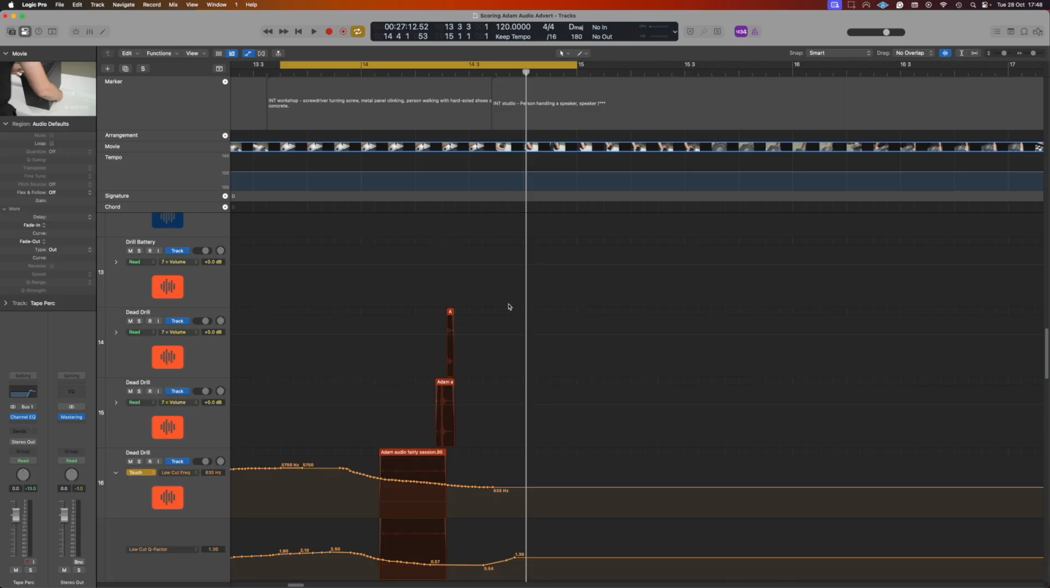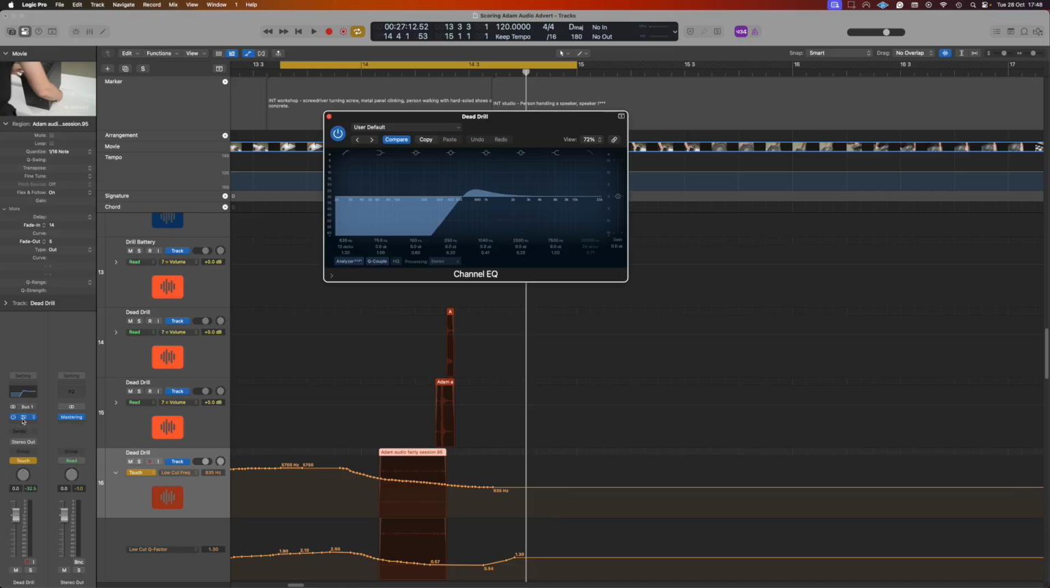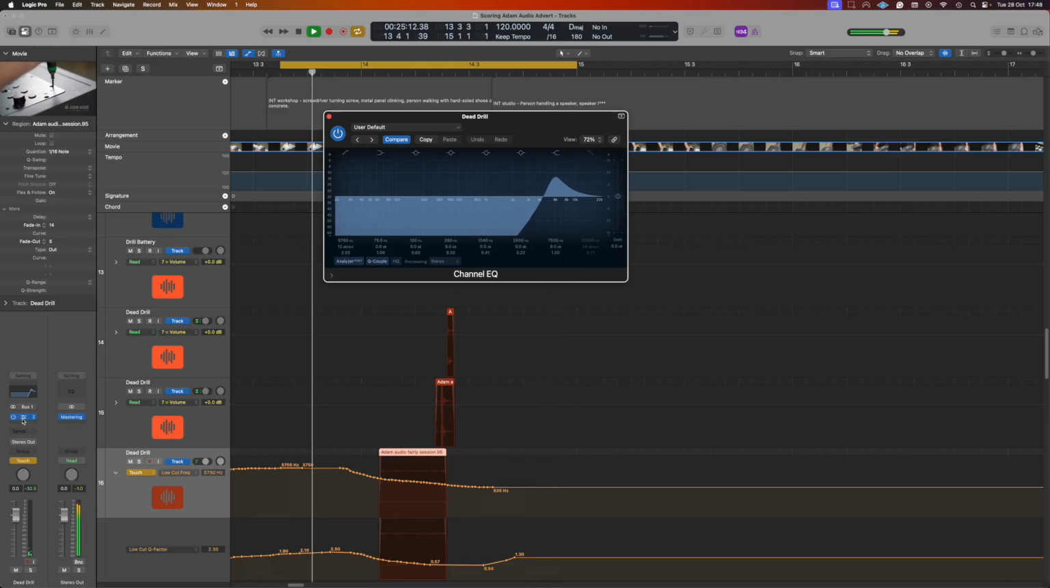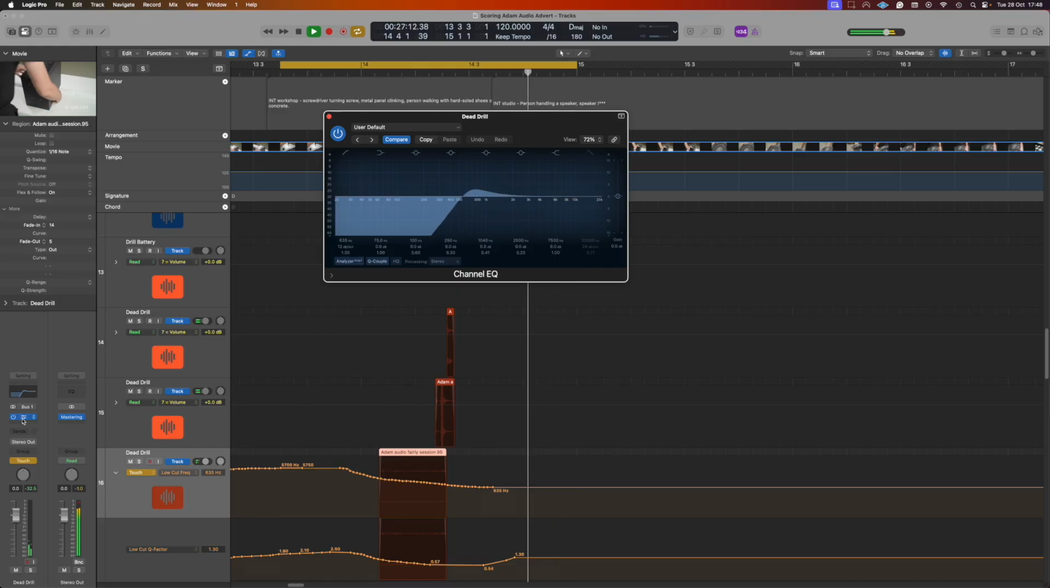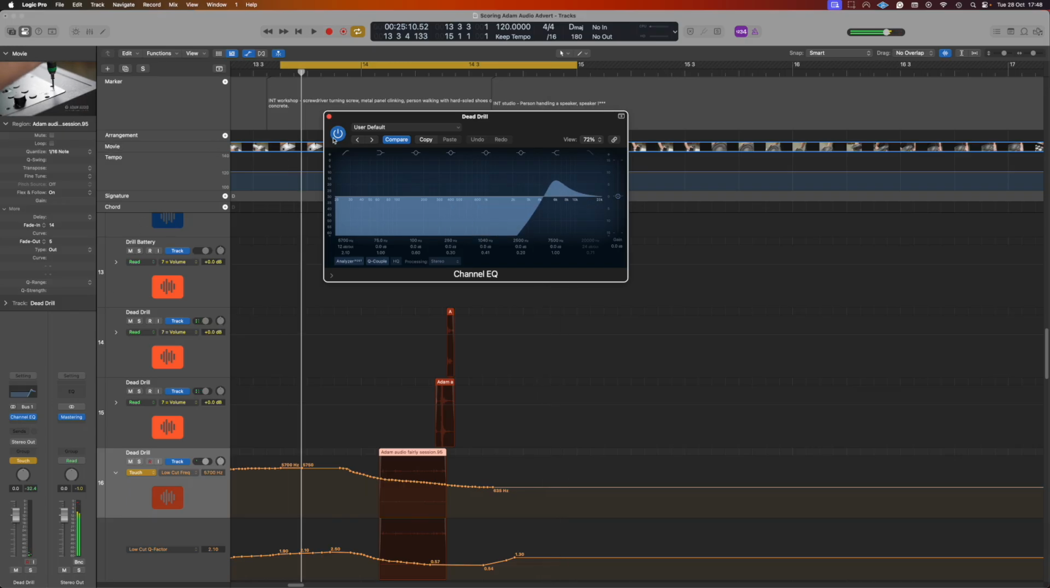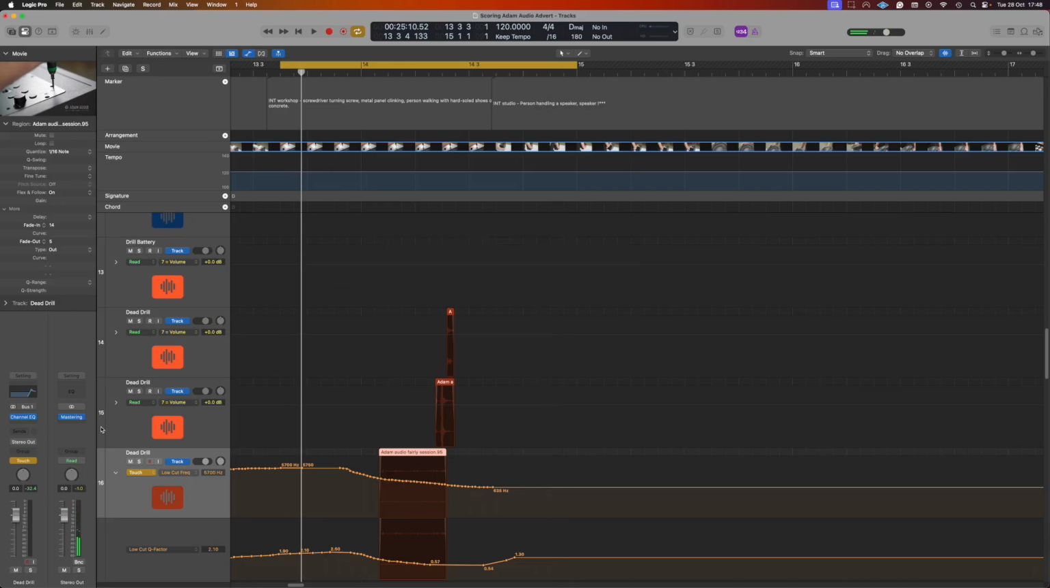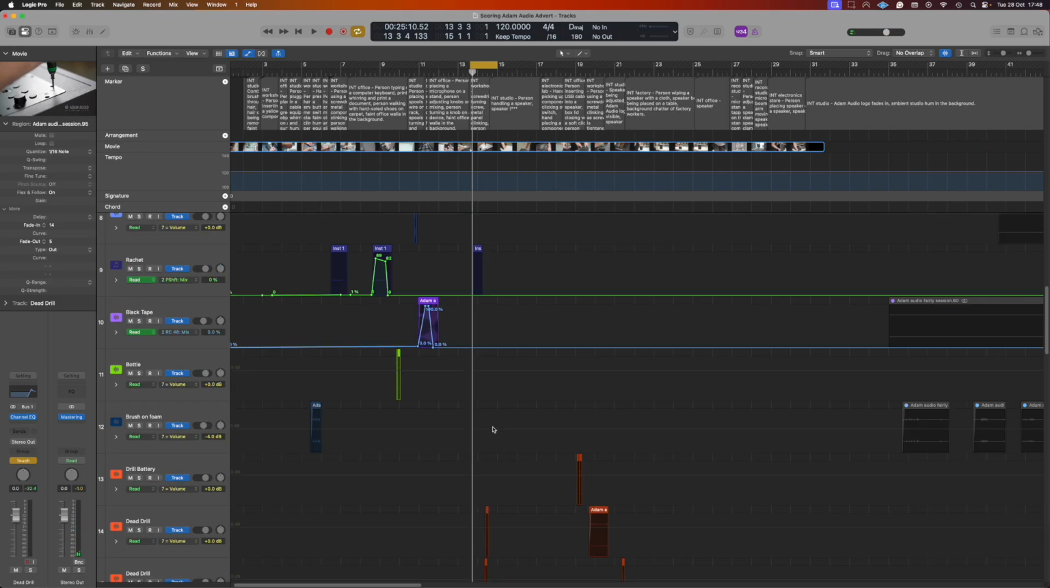To note on our little drill sequence here, we've done a little bit of touch automation with the EQ here, just bringing some of the low end back into it with a bit of resonance, just to simulate that screw sound going back in and how it would shift, rather than it just being a static motor.